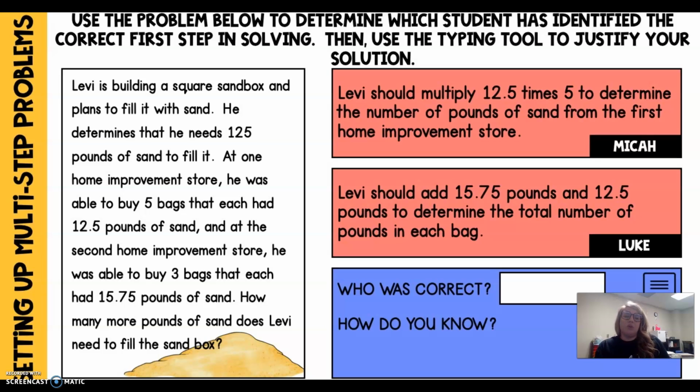So for this very first one, we're just working on setting up the problem. You're going to read the problem and then determine which student was correct about how they decided to solve it with the very first step. So you'll say who is correct and then you'll type how you know that. Just some kind of justification. Try to use complete sentences, and that's all for that one.